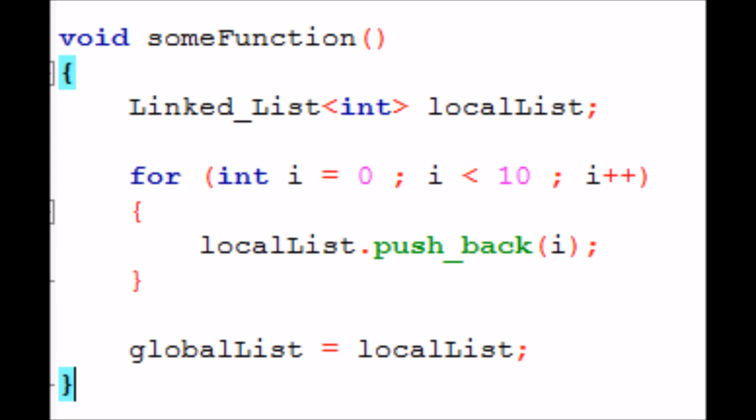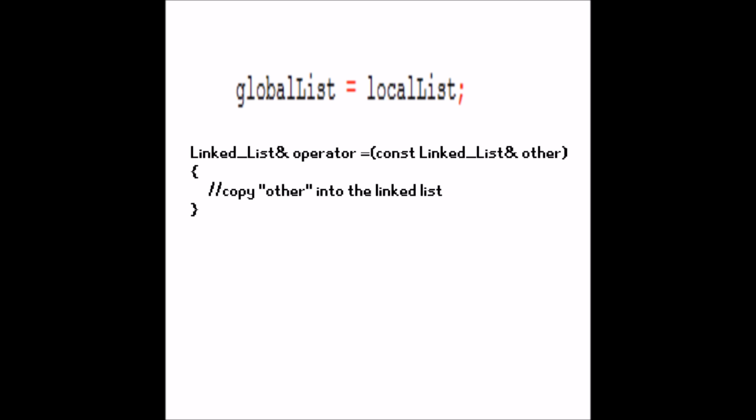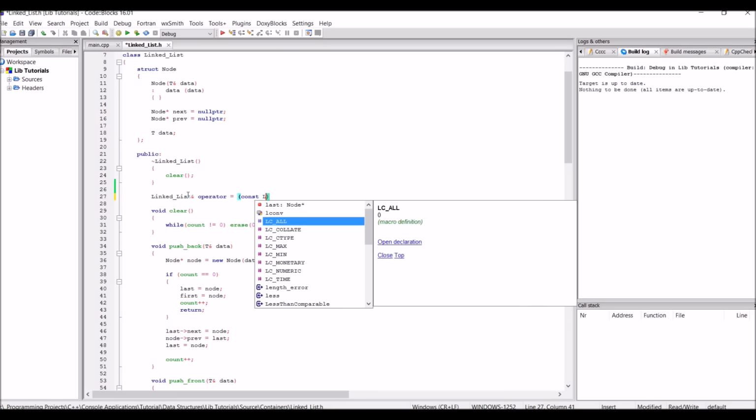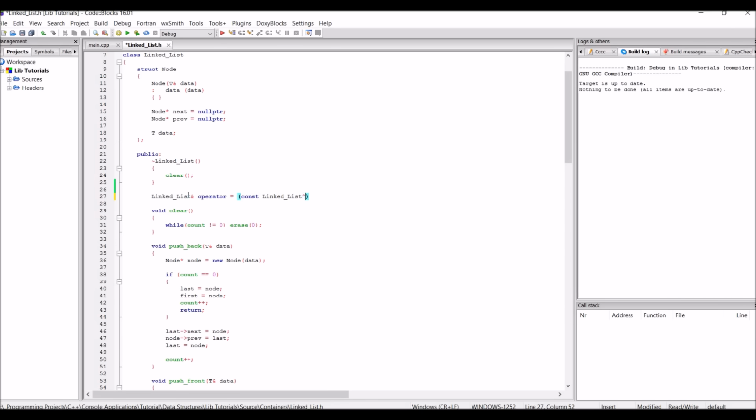To solve this issue, we need to overload the copy assignment operator. The copy assignment operator overload is simply a function which is automatically called when I say global list is equal to local list. To make an operator overload for the assignment operator, we just need to say LinkedList& operator=, and then in the arguments we need the other linked list. So that's just const LinkedList& other.